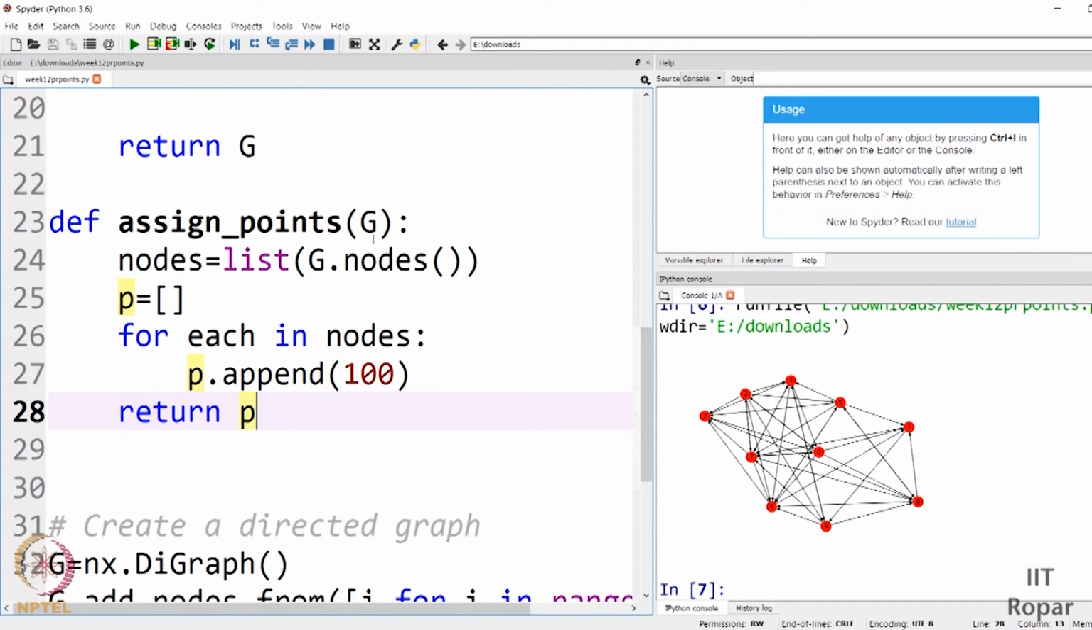So we take the graph G, we take the list of all nodes. For each node, we are assigning 100 points initially. That's what I'm doing. This is not a hard and fast rule that you have to assign 100 only. You can experiment with different initial values. This is a seed value, as we can say. You can experiment with different seed values as well.